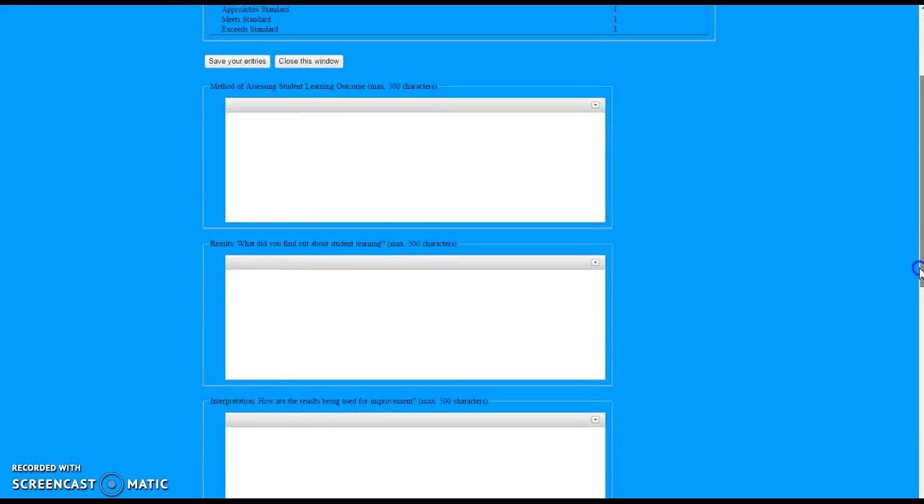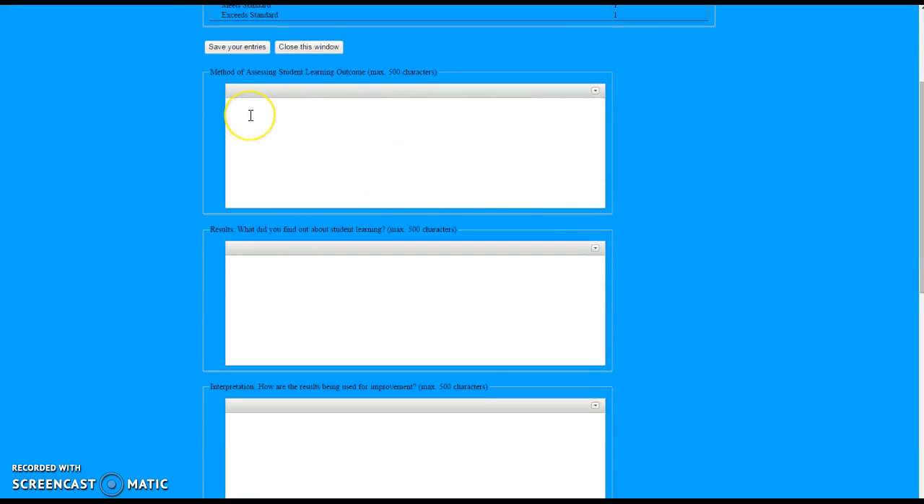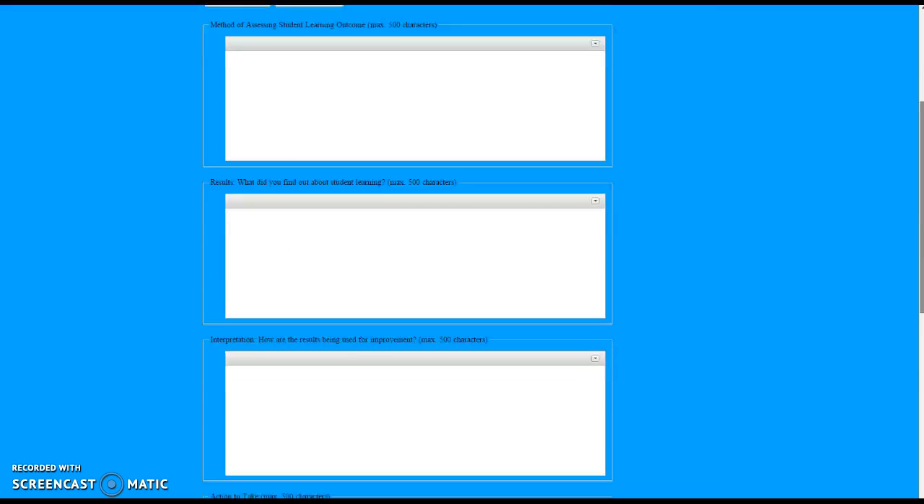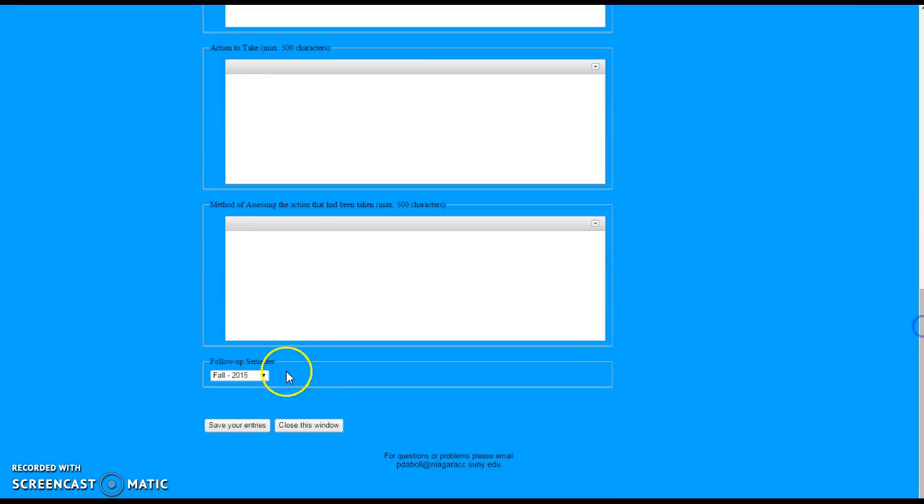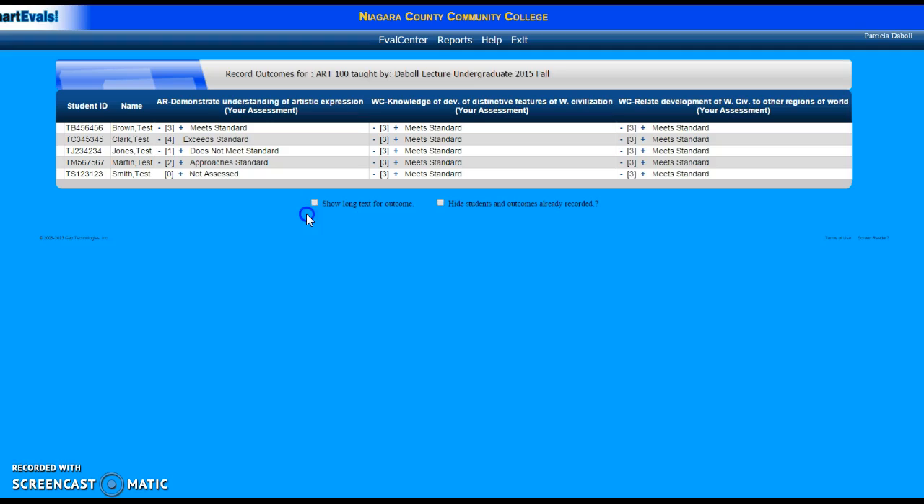And then you'll see that there's a series of text boxes here, and this is where you'll enter the information from the matrix. What was the method of assessing your student learning outcome? What did you find out about student learning? The interpretation, how are they going to be used for improvement? An action to take, a method of assessing the action that had been taken, a follow-up semester, and eventually there'll be one more text box for the results if there was a follow-up semester. So once you enter the information in here, you just save your entries. And then you can close your window. And that is what you need to do.